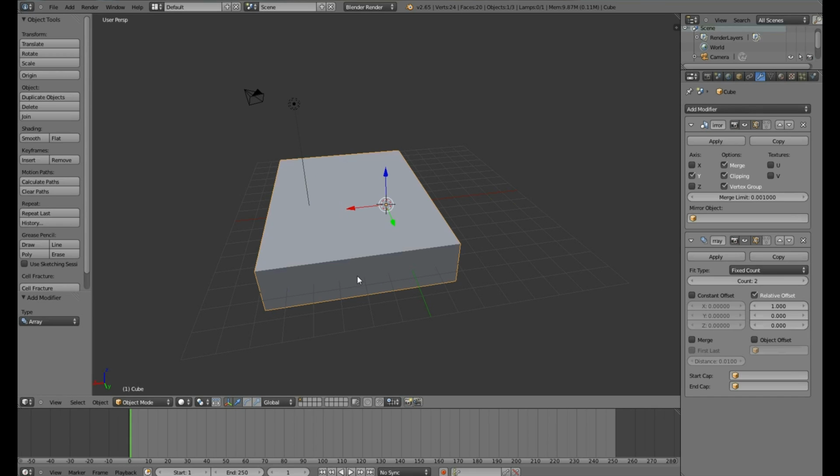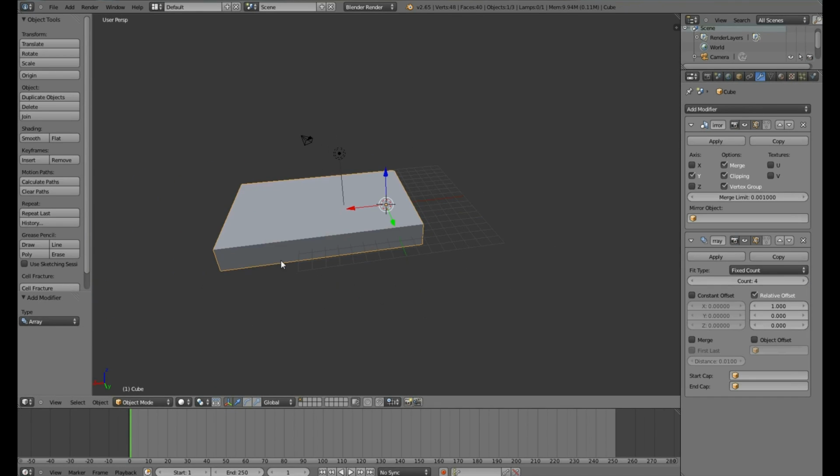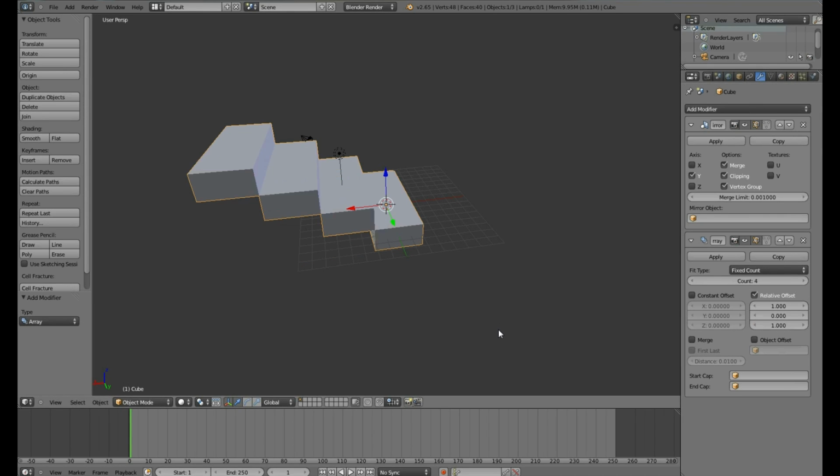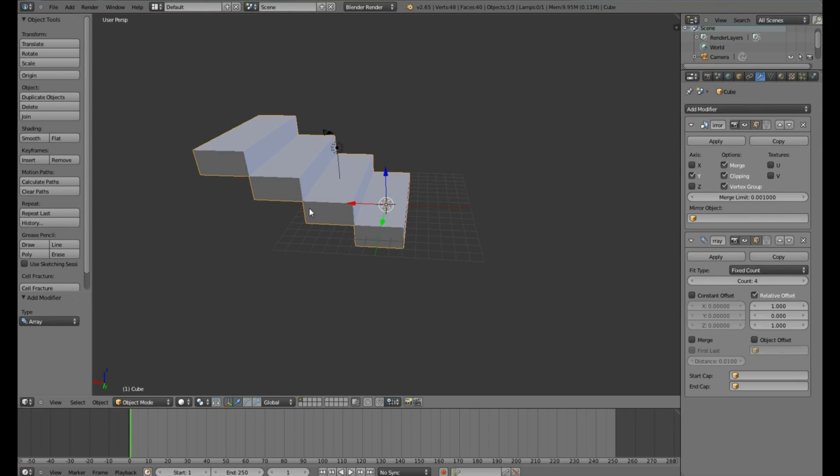Now we have a much wider stair. If we increase the count, we will get more of these cubes which are duplicated along. But we want it to also move up vertically. To add that, we want to change this value to 1 by clicking on those numbers and hitting the 1 key. Now we have stairs.